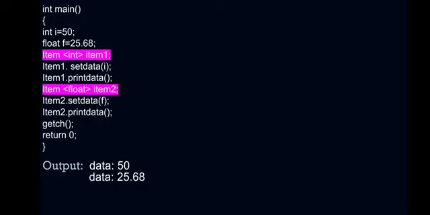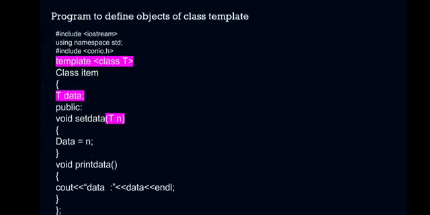So whenever I've created an object with item 2 and I'm calling the functions with item 2, then here the data type is float. Now we'll see how to create with multiple types. Even in template classes we can create. Here in this example I've shown you only creating an object, creating a generic class with single type.